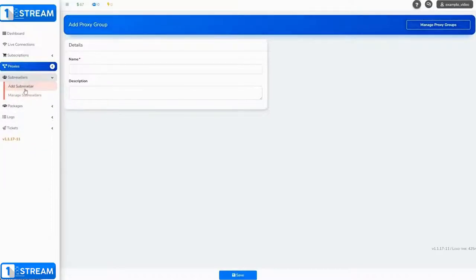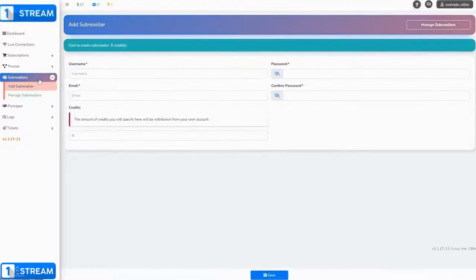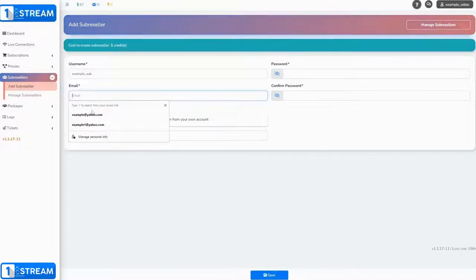The next menu is very important. Here we'll show you how to add subresellers. For this purpose, please enter username, password, email, and credits. The amount you specify here will be withdrawn from your own account.